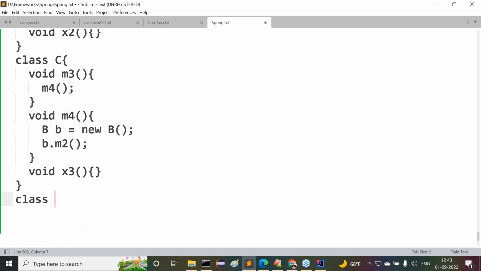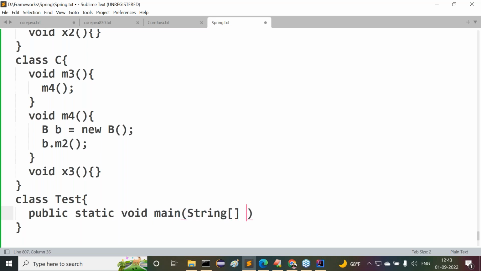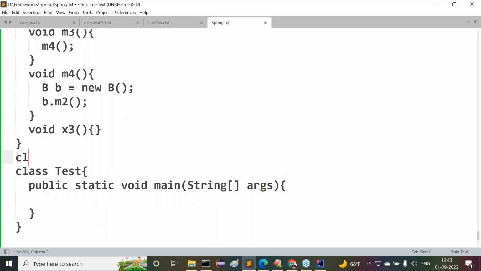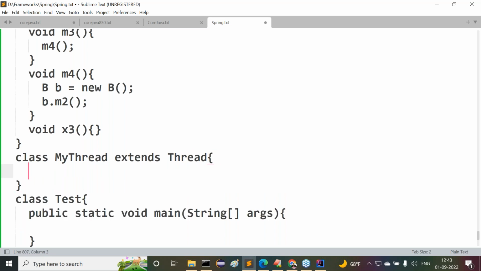Now observe carefully. Class Test. Public static void main, String array args. Inside this, Thread t is equal to new Thread. Now I want to write the thread class separately. Class MyThread extends Thread or implements Runnable interface, whatever it may be. Now inside this, I need to override the public void run method.